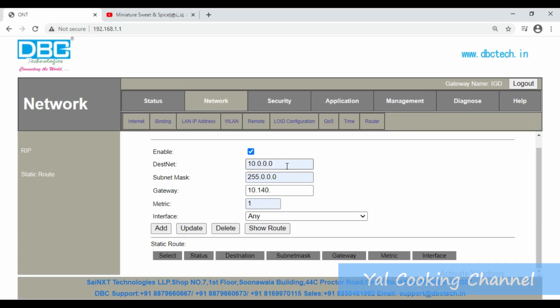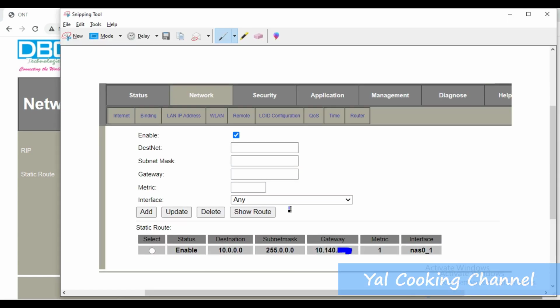So I have entered the destination network, which is 10.0.0.0, subnet mask 255.0.0.0, and for the gateway you need to type the complete IP address that you copied from the status page and paste it. No, I haven't pasted it, I just ignored it for security purposes. And for metric, interface, now select the voice interface, click add. You will get the route under this static route. Okay, now you can see that the network has been added statically.